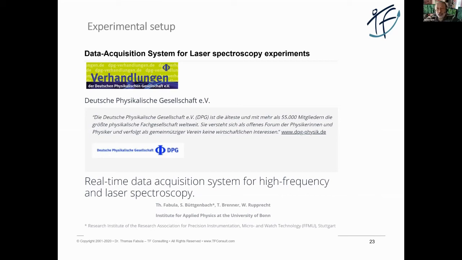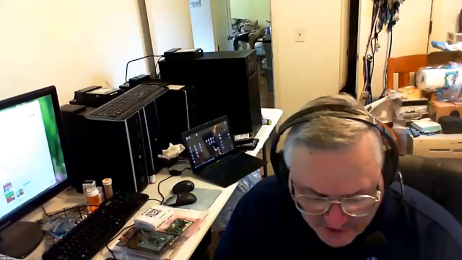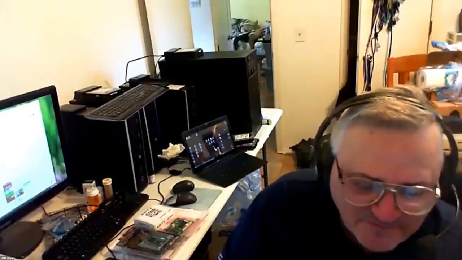Thomas, please stop screen sharing. Okay. I kind of wonder how much other researchers continue to use DOS because of its simplicity in research. You mean DOS? Yeah, DOS. So MS-DOS, you mean? Yes, MS-DOS.